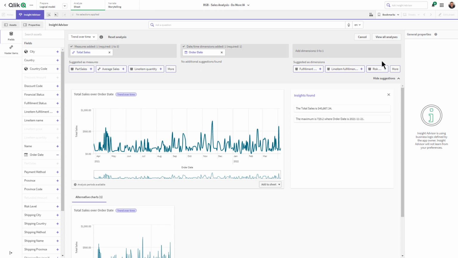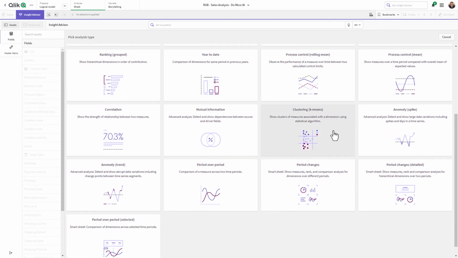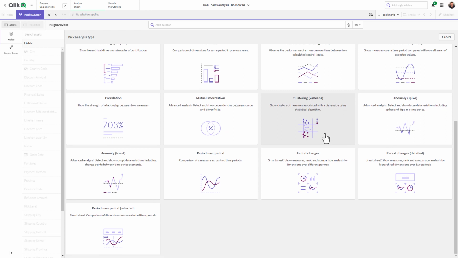Okay, so to wrap this up, we are over the 10-minute mark, and I covered a lot of what I wanted to show you. Please note there are more analysis types that we can cover in other videos, some with more advanced options. But I did want to point out that we also can create what we call smart sheets, which are dashboard-like pages with multiple visualizations. And we have a couple here: period changes detailed, and period over period selected.